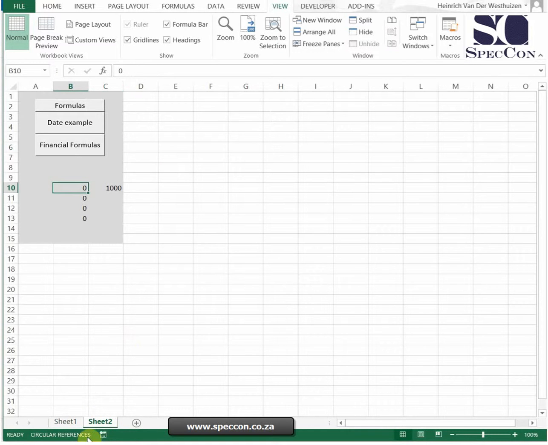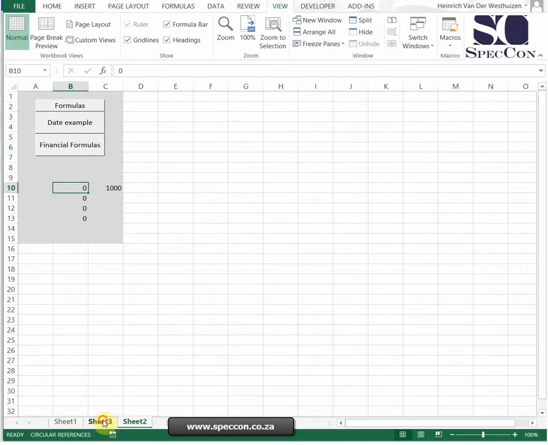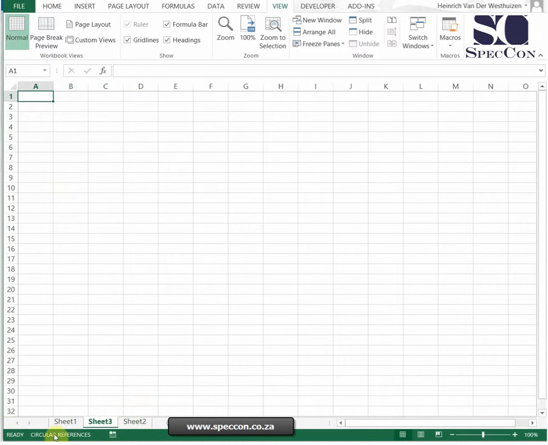If I go to another sheet, it just will take away the cell. So that's important. To any other sheet that we're going to, it will just take away. So it will still tell you that your spreadsheet has got a circular reference, but you need to click on every sheet to find it.